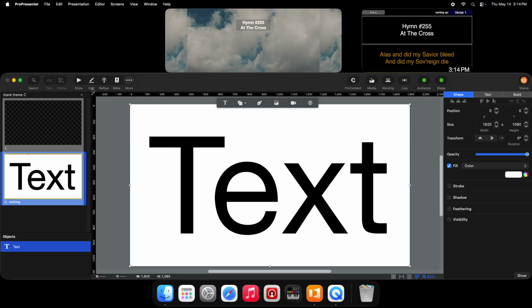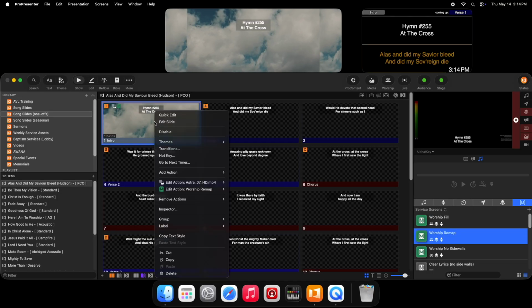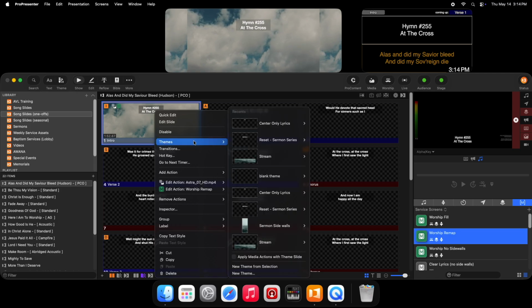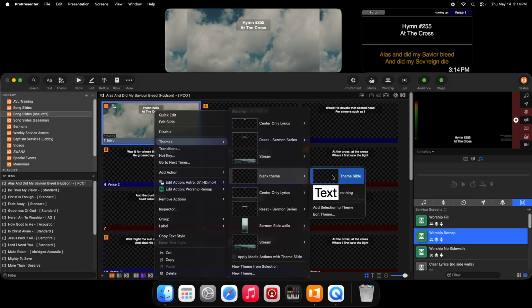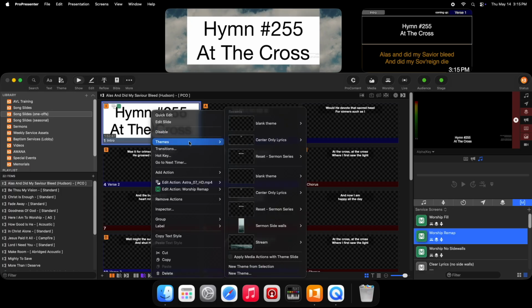Now we can go back to our show, and let's just take that same first slide right there. We'll right click on it, go to themes, and remember we saved this new theme in the blank themes, and we have nothing. There's that new theme that we created. We can select it. There it goes. Of course, we've got themes for lots of different purposes. The purpose of this is just to show how to create a theme.